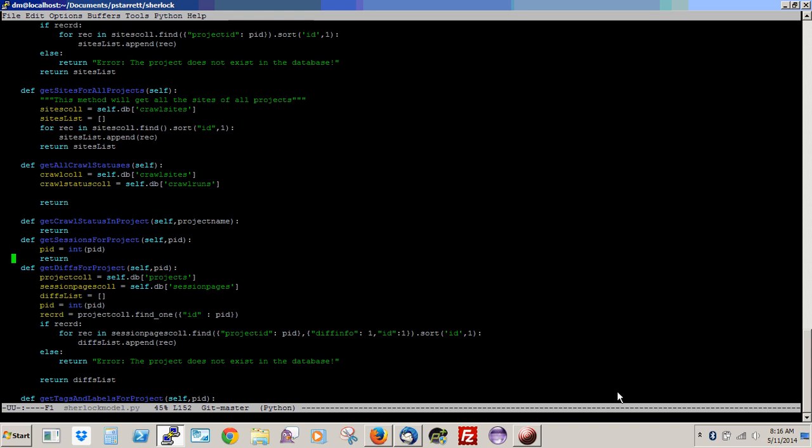Now, as you can see, there is no meat inside these three methods, because we have not yet crawled any website. So as and when we start crawling, we can add some information here. Get diffs for a project, same thing. Just like we get sites for a given project or nodes for a given project, we can also get diffs for a given project.